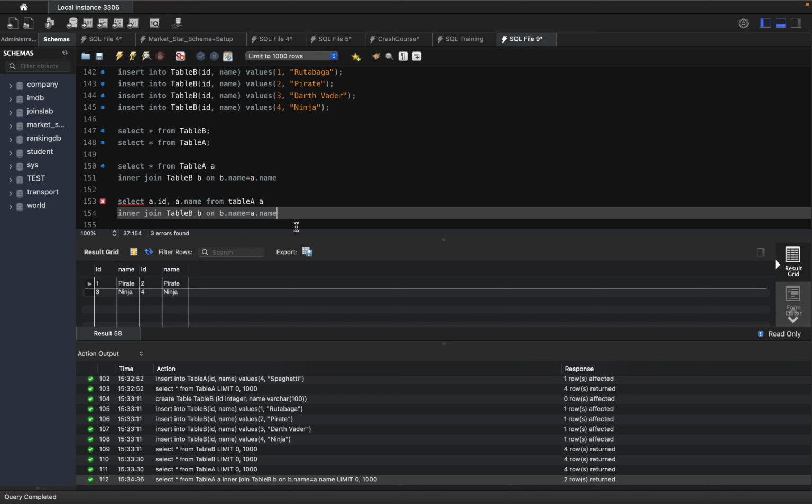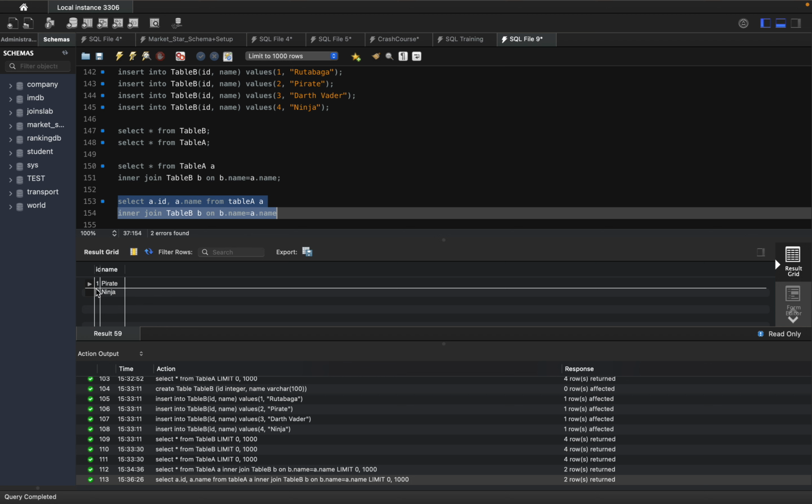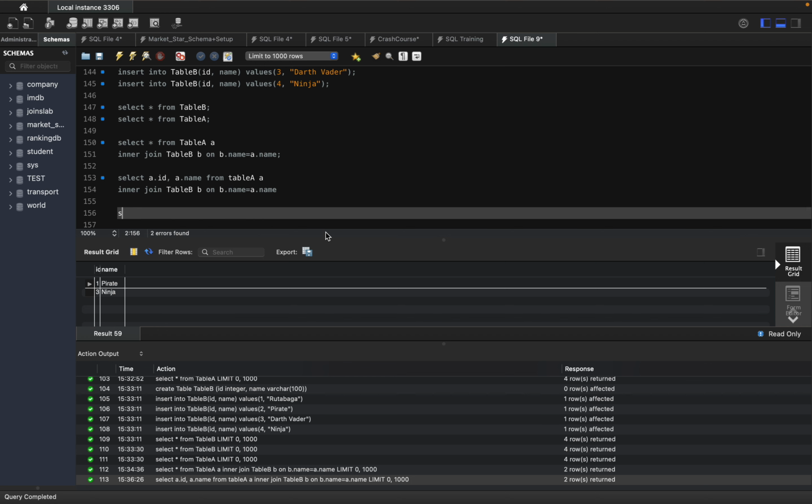But again, what do you think this information will provide? This information is equivalent to providing data from table A without putting a join itself, because I'll show you what I mean after running this query. So when I'm putting this, 1 is pirate and 3 is ninja. Just keep a note of this query, what I did over here and what the result was. Now I'll run select star from table A. So ID 1 is pirate, ID 3 is ninja. That's what we got earlier.